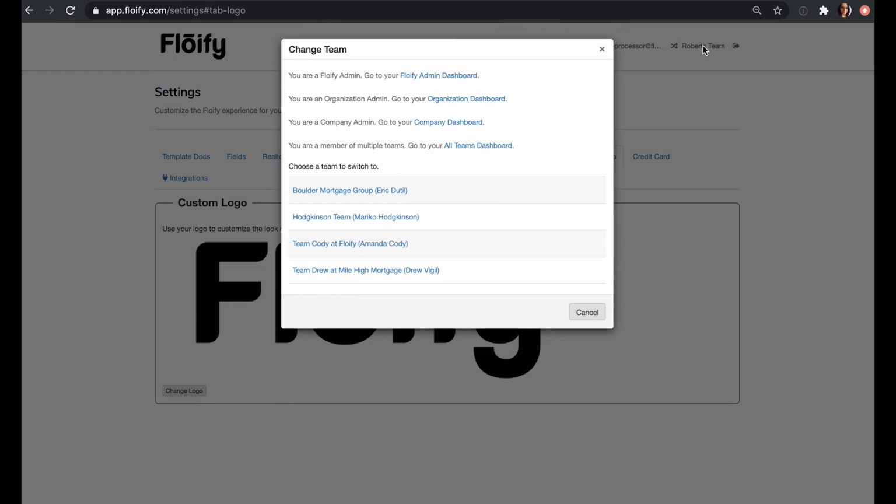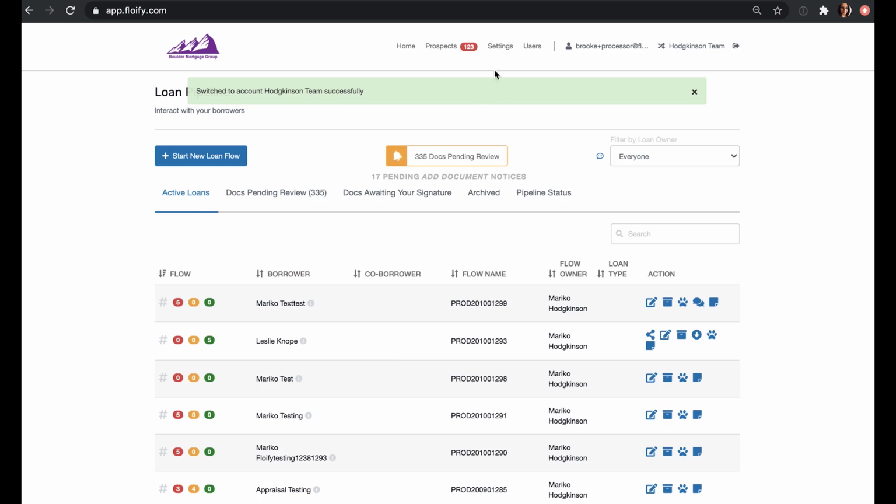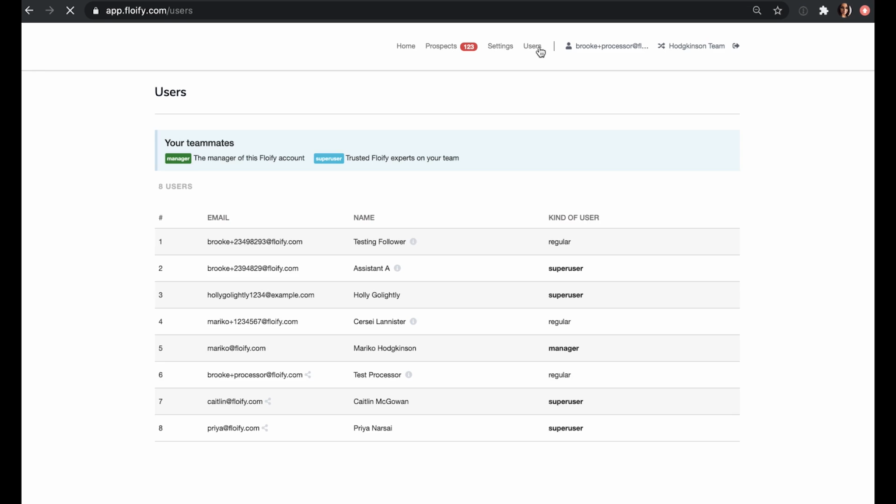So if I change to a different team that I have regular access to, we're going to see up here my toolbar at the top has gotten a little bit shorter. So I no longer have access to the integrations or the audit log. I can no longer take a peek at those. If I click on users, we're going to see that I no longer have access to make any changes here. I can really only see what users there are, as well as the type of access that they have.